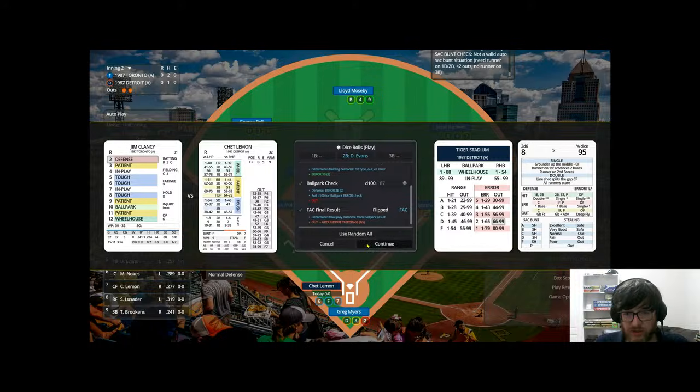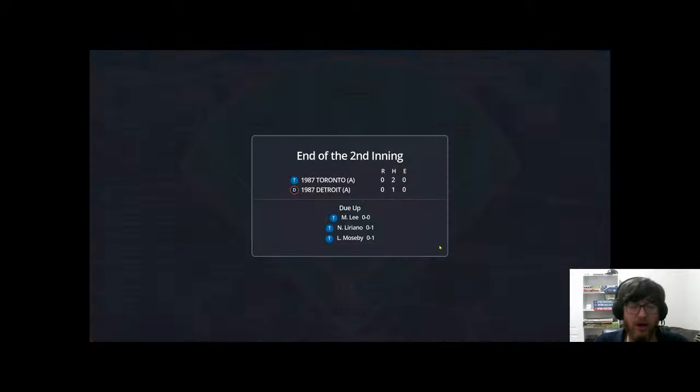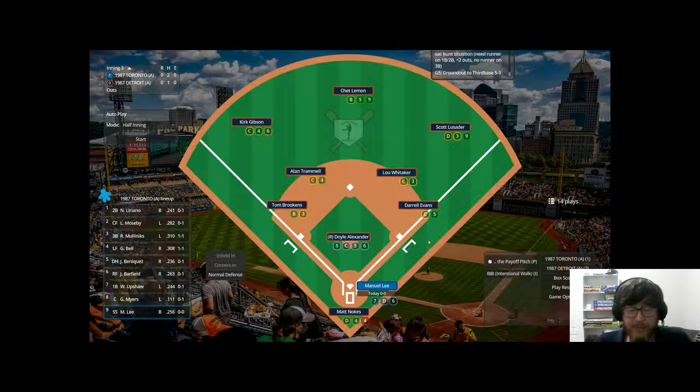So it said runners advance. My runner doesn't advance. I don't know if I read that wrong or what. But it's 2 outs. I guess that's why. 3 outs. All right. Top of the third.